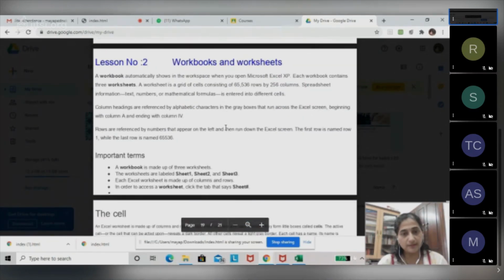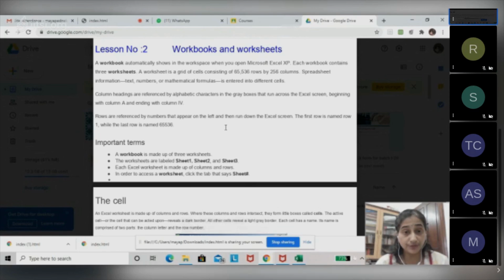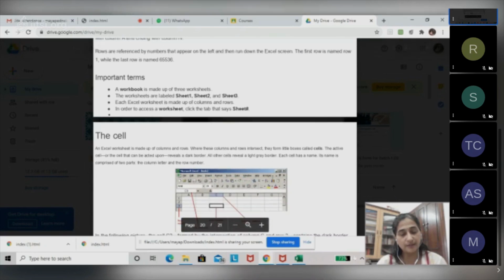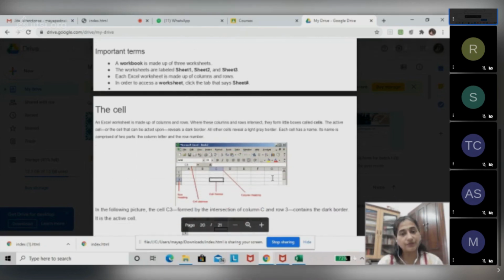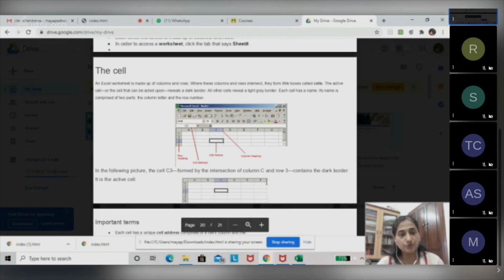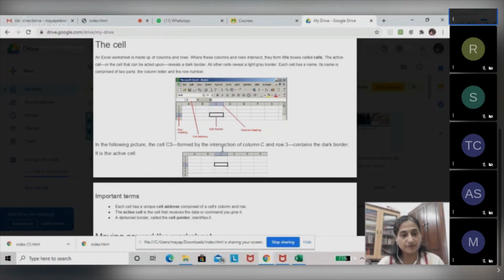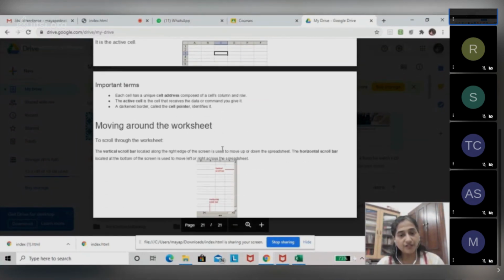Okay. In the second lesson, there is just an introduction to workbooks and worksheets. A workbook, as I mentioned to you, is nothing but the book consisting of worksheets. Every workbook will have 3 sheets by default. You can add more sheets by just clicking on the plus sign that comes beside the first sheet, and a new sheet will be added to your workbook. As I mentioned to you, the cell is nothing but the intersection of a row with a column. The same description is given here. Then how to move around the sheet: vertical scroll bar, horizontal scroll bar.